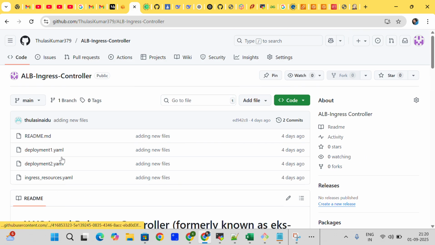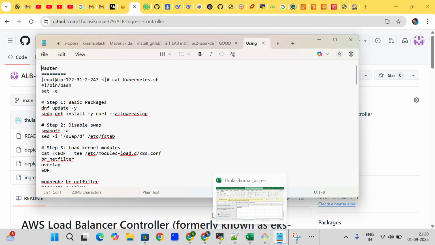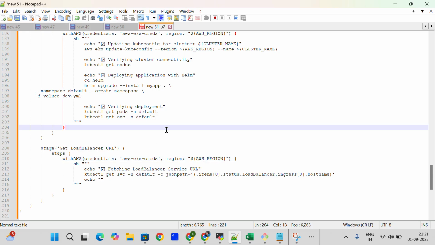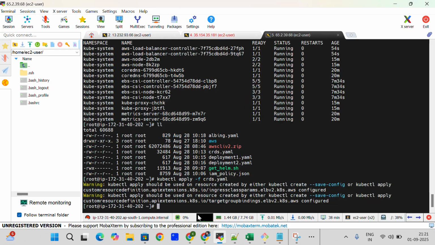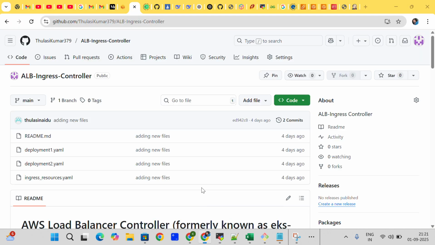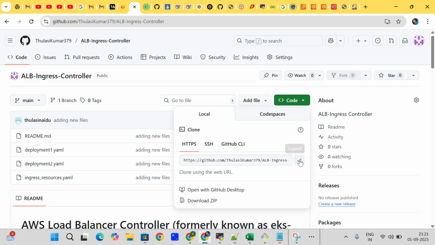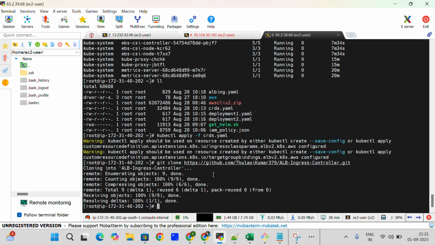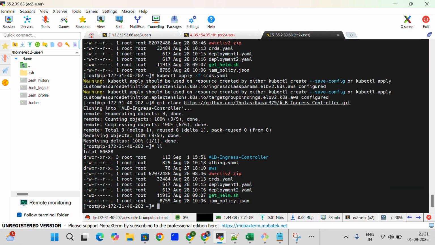Where is that? The repo is different. Okay, let me clone this and install it manually. Then we can try to implement it on Jenkins also, no issue. Git clone. So this is my deployment 1 and deployment 2.